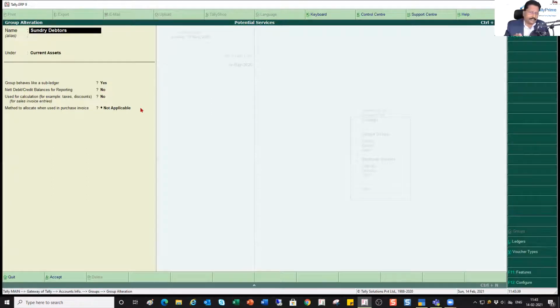In the last session, so this session is basically going to be part of our playlist of tips and tricks or magics of Tally. In the last session, we saw the group behaves option. We understood the option group behaves like subledger, and we also discussed the various use cases where you require this option to be enabled. Broadly, it is used where you have a lot of sundry debtors list and a lot of sundry creditors list. You can use this option.